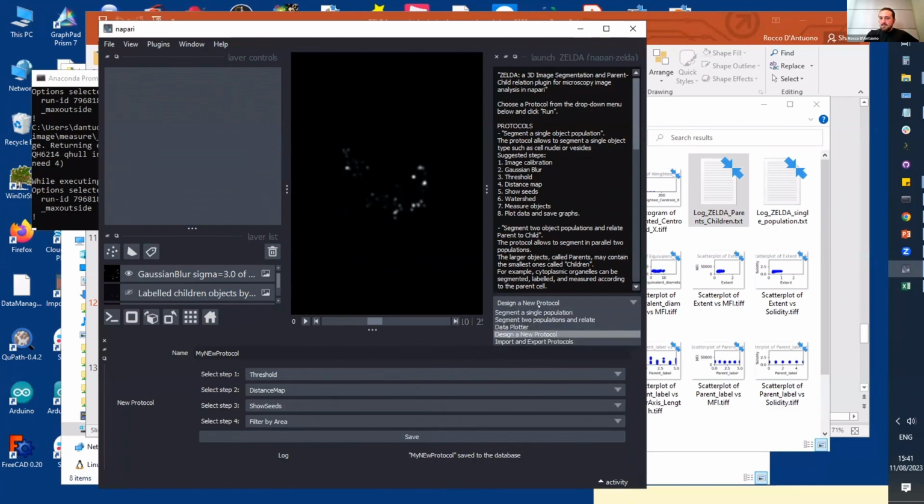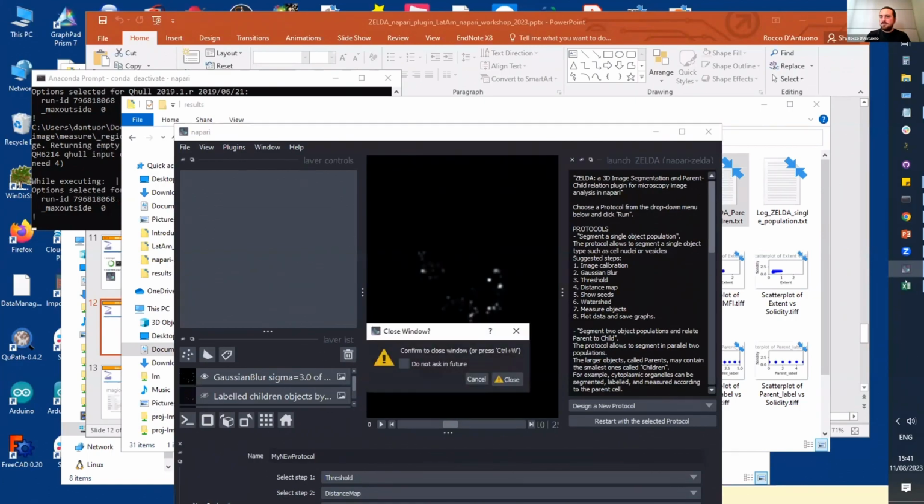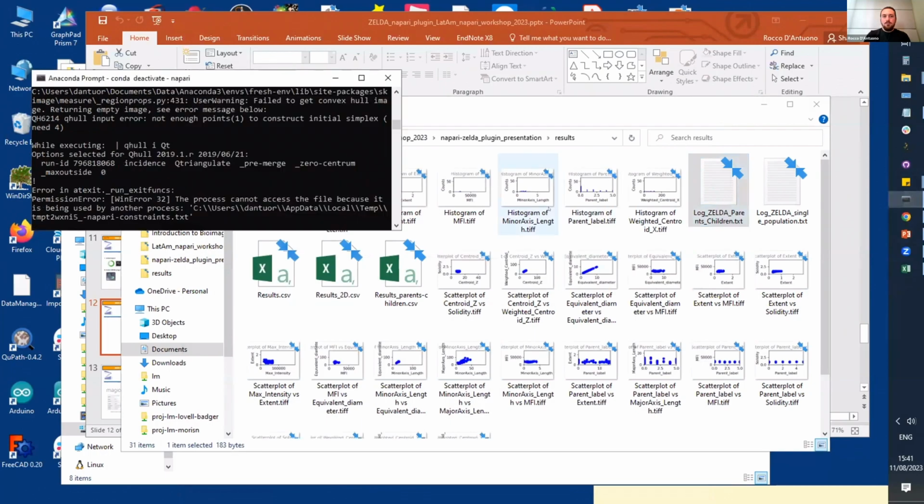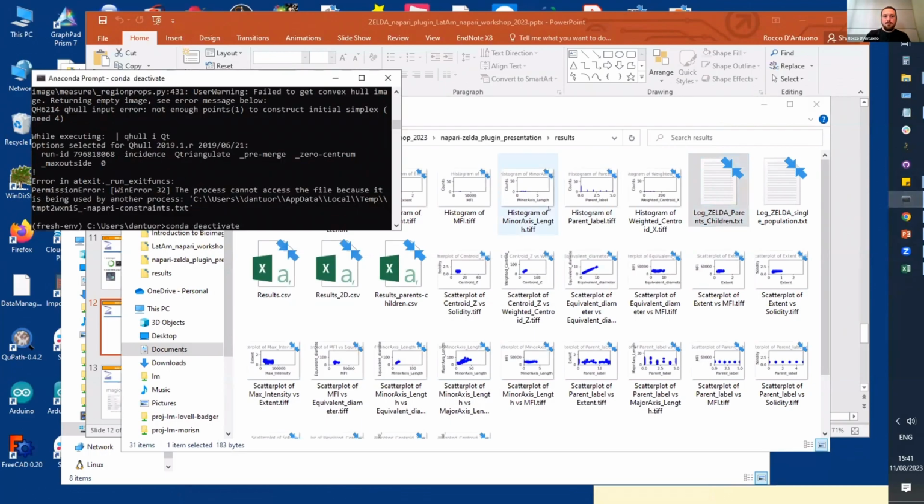To access it, what you have to do is, unfortunately, close the software and reopen it again, because when you launch the plugin, it looks at this JSON file and it loads all the protocols that are contained there. And I've started the software before this protocol existed. So I'll have to close the software here, and I'm restarting again. So I'll close here, reopening Napari.